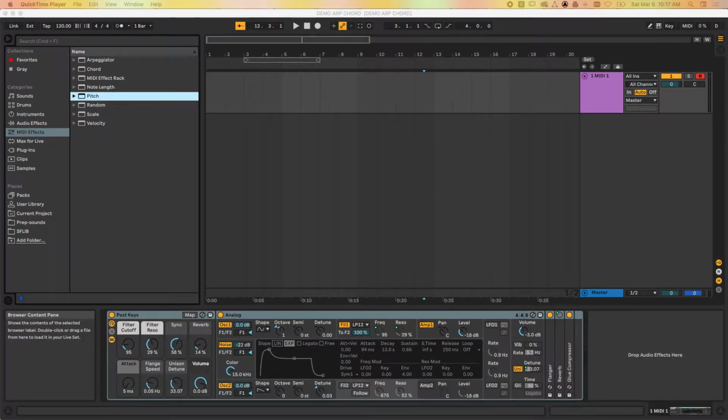This is another video in this series on learning to compose using Ableton Live. And today we're going to talk a little bit about how to use a couple MIDI effects to quickly generate some ideas that we can then play with and work with. So I've got a simple synth patch loaded here.